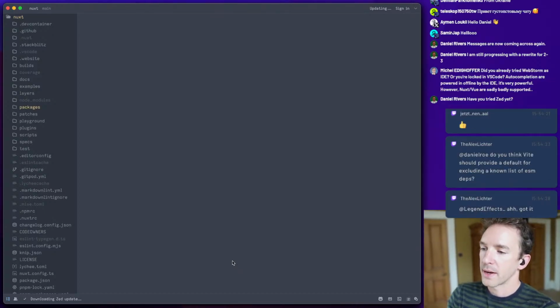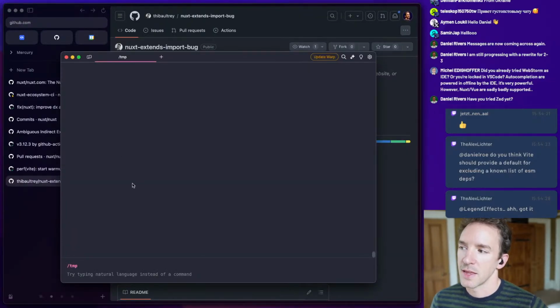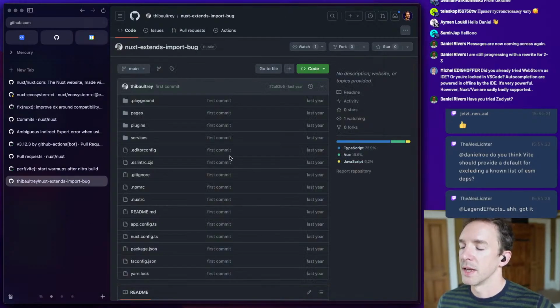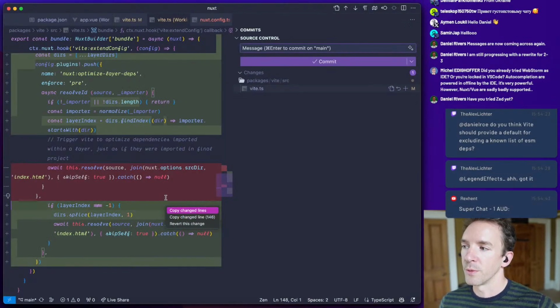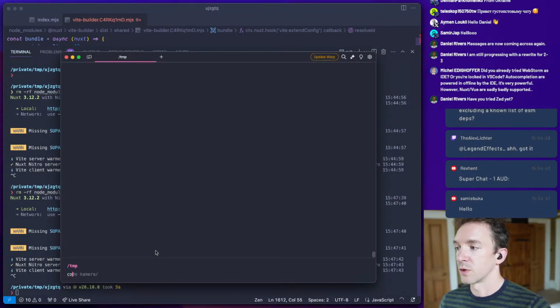Yeah, I think we can totally exclude a known list of ESM dependencies. Any that we know are valid ESM, we can add to the list. There's no downside, basically, unlike include, because include will fail if it's not present, whereas exclude won't. Exclude will just work fine.